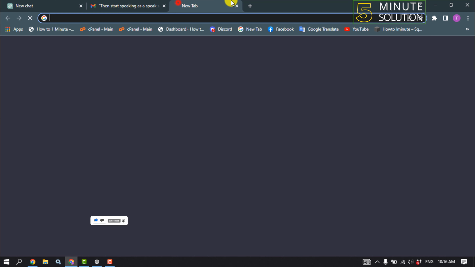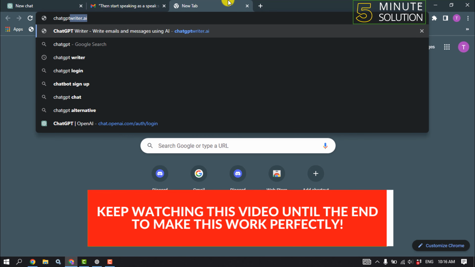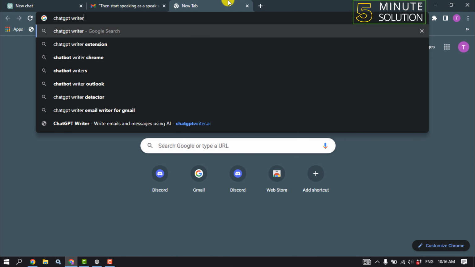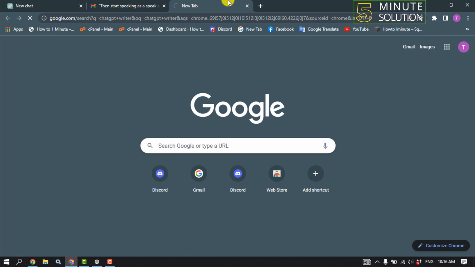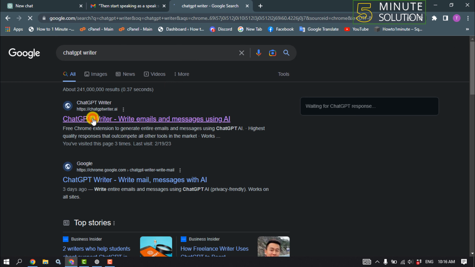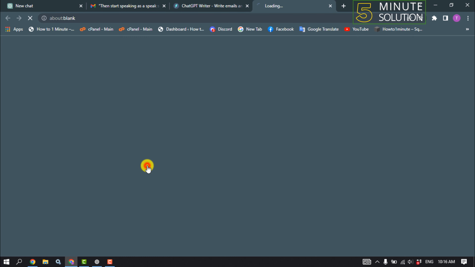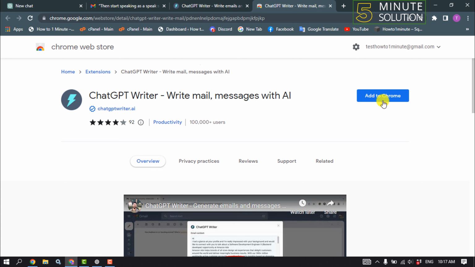To do that, open your browser and type ChatGPT Writer. Open the first link. Click on download free extension. Click on add to Chrome. Add extension.